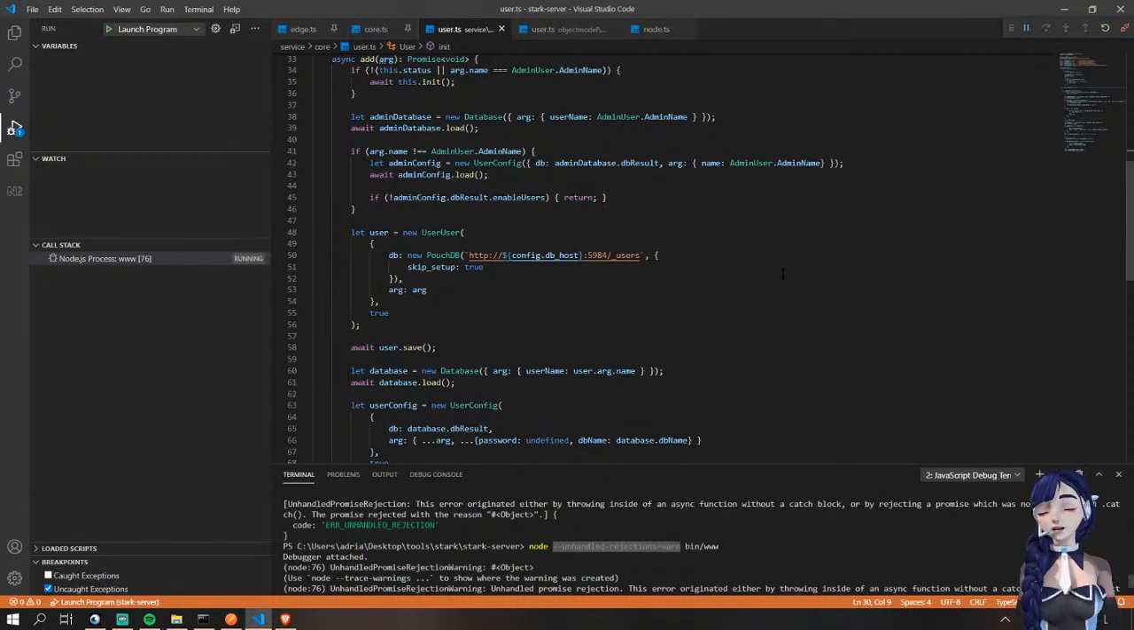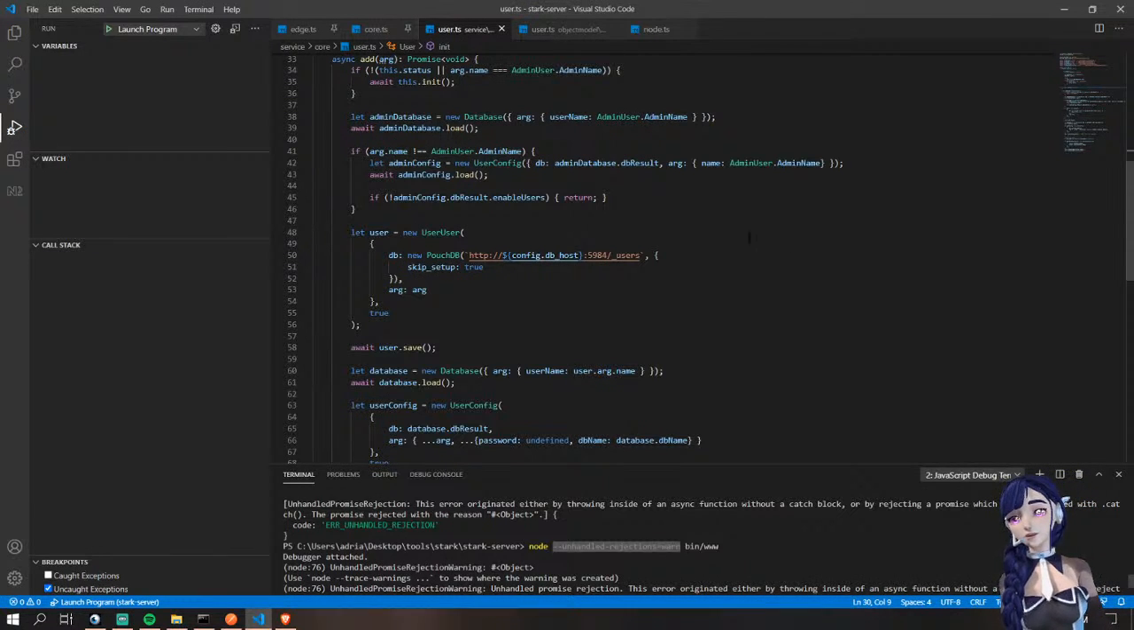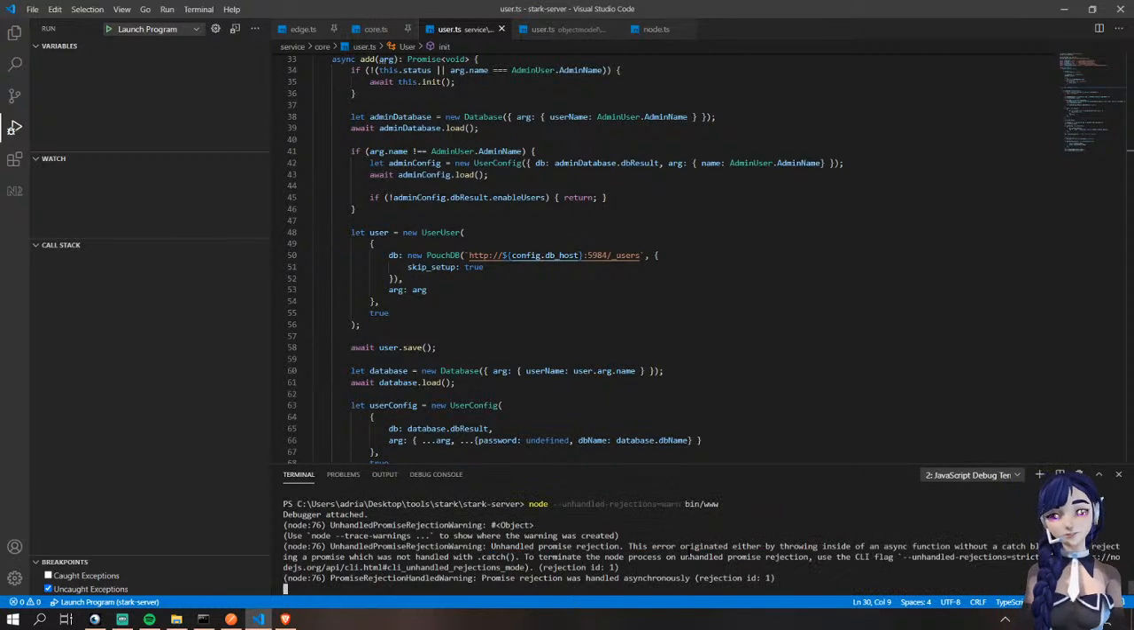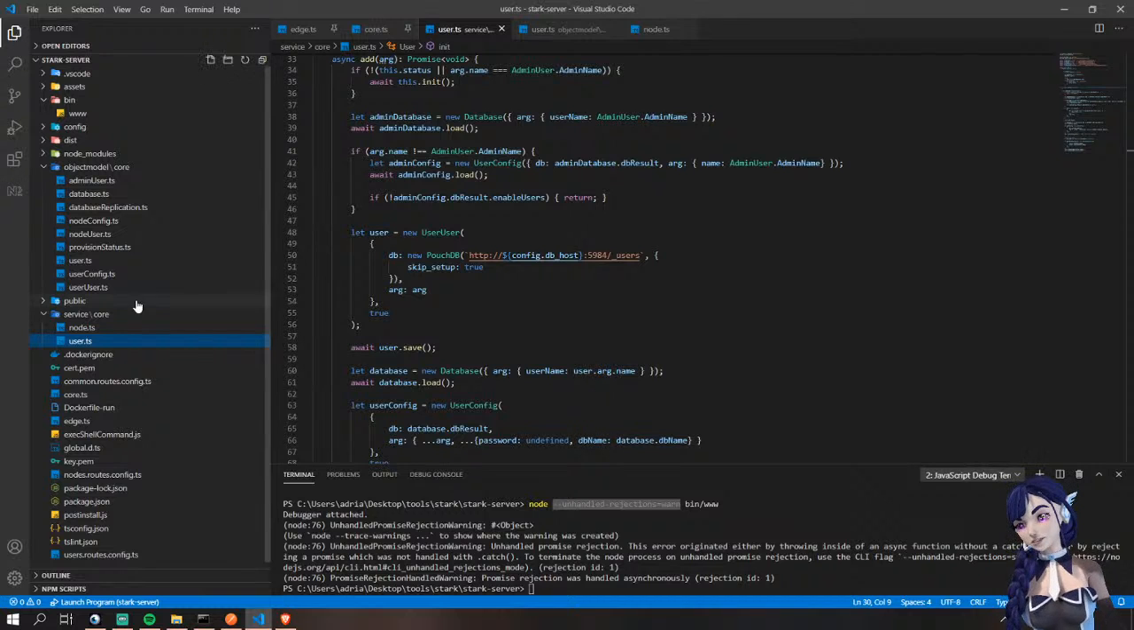Because I don't see why I have to work with promises if I have the async await syntax, which is shorter, right? So I don't. That's not conducive to good business.